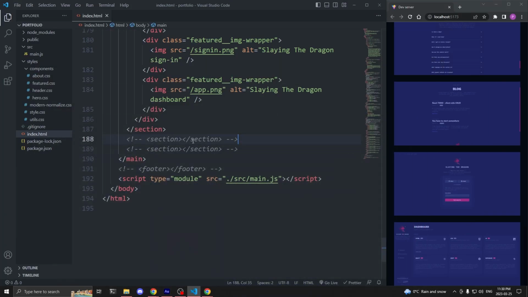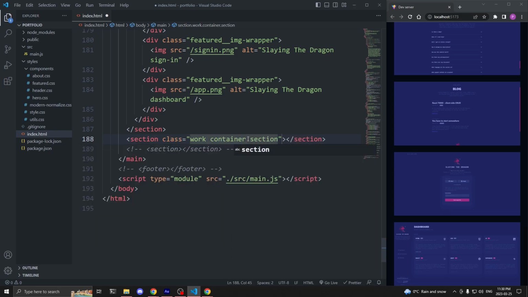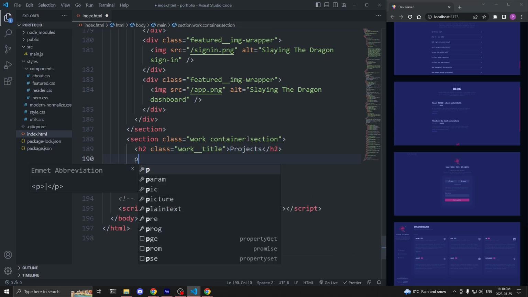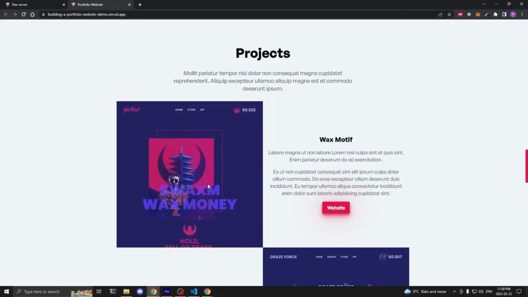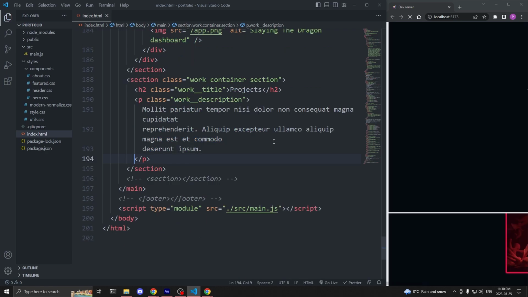So in our HTML, I'll uncomment another section, and I'll give it the class of work, container, and section. Inside the section element, I'll add an h2 heading with the class of work__title, and inside it, I'll say projects. Under the h2 element, I'll add a paragraph with the class of work__description, and then I'll go copy the filler text from the demo and paste it inside the paragraph.